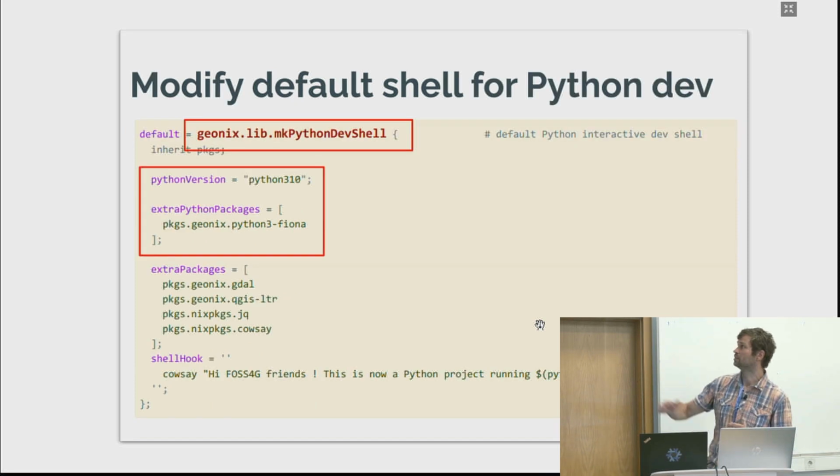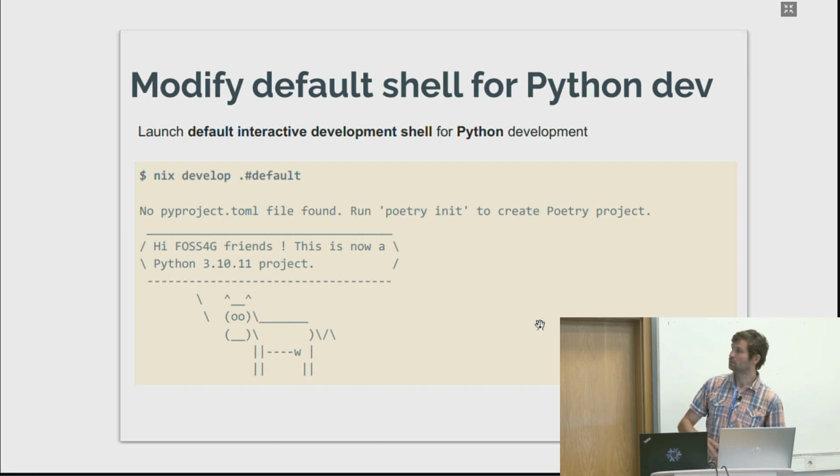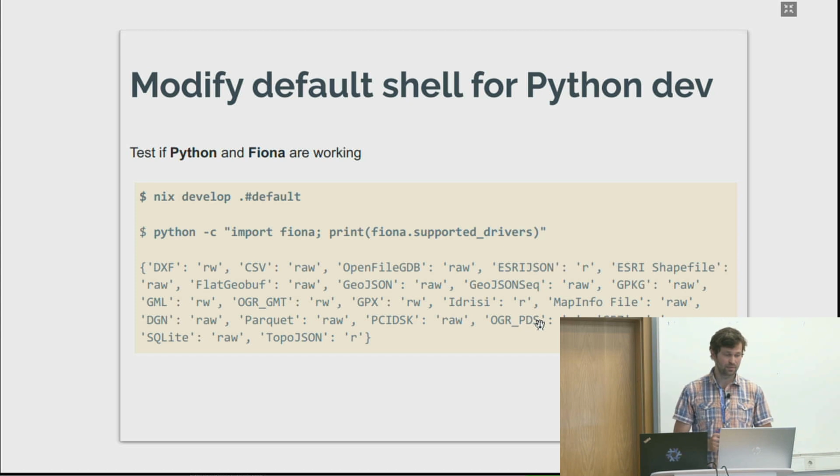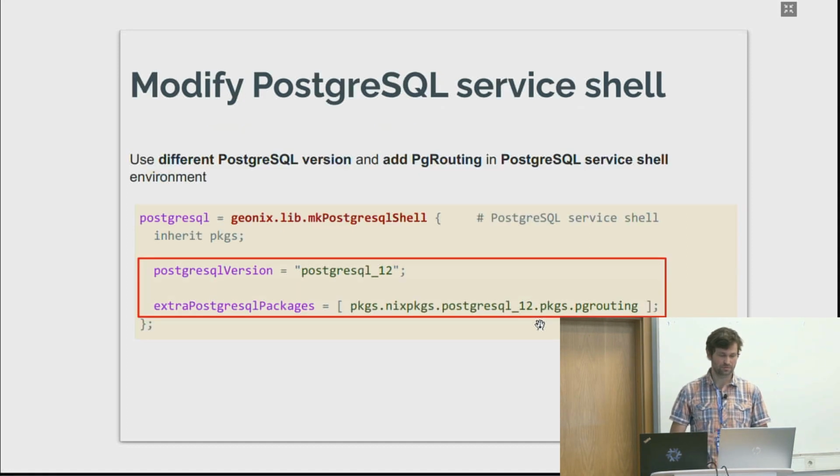If I want to develop Python, there's another function, makePythonDevShell, which turns my environment into a Python environment. I can specify the version, I can specify my dependencies, for example Fiona. I can have some non-Python packages there. So if I re-enter my shell environment and say nix develop default, I have a Python-prepared environment. So I can, for example, try Fiona. If it works, it works. I can even use Poetry to install additional dependencies. So I installed Flask from PyPI, and it works nicely with what comes from Nix.